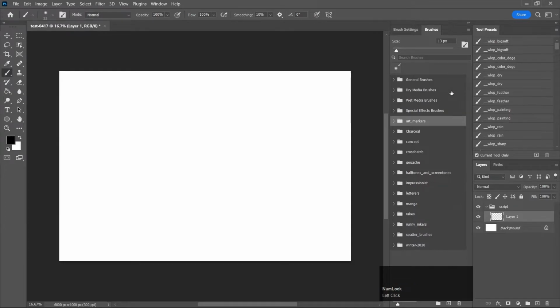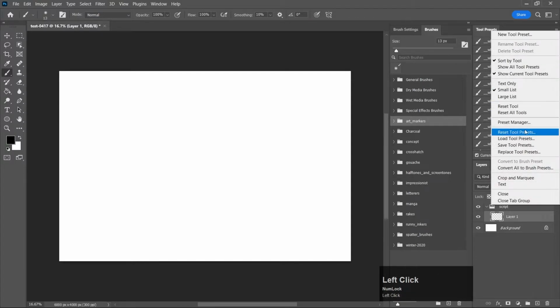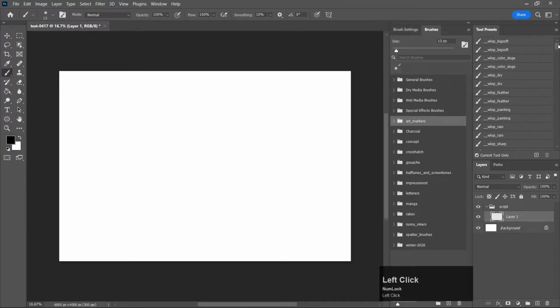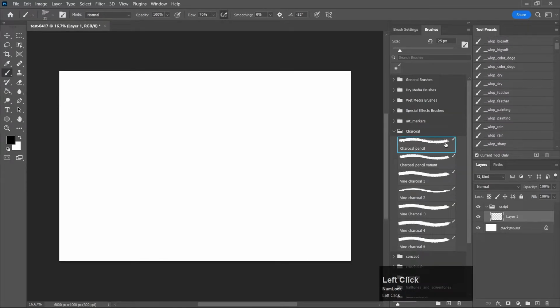Okay, anyway, now you can start painting. And you need to search for, so this is my tool preset, and you can set yours. Also, if you find a brush you use very often, you can add your brushes to the tool preset.